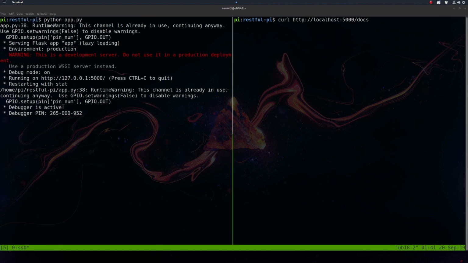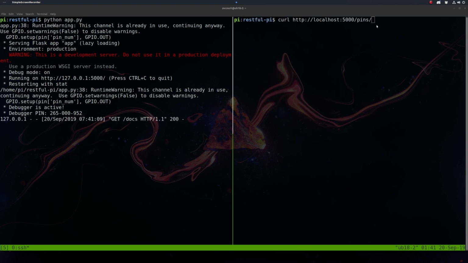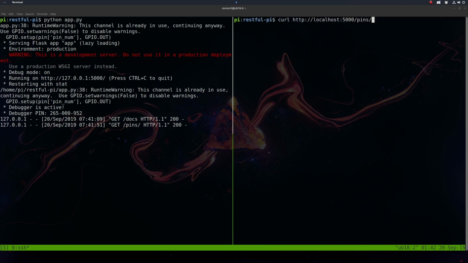So let's make sure the server is running by sending a GET request to our Swagger documentation. Okay, there it is. Now to the pins endpoint. Okay, we have our 9 pins up. And let's just get one pin here. All right, everything seems to be working, so let's try to make some requests now with Python. So let's open a Python interpreter.